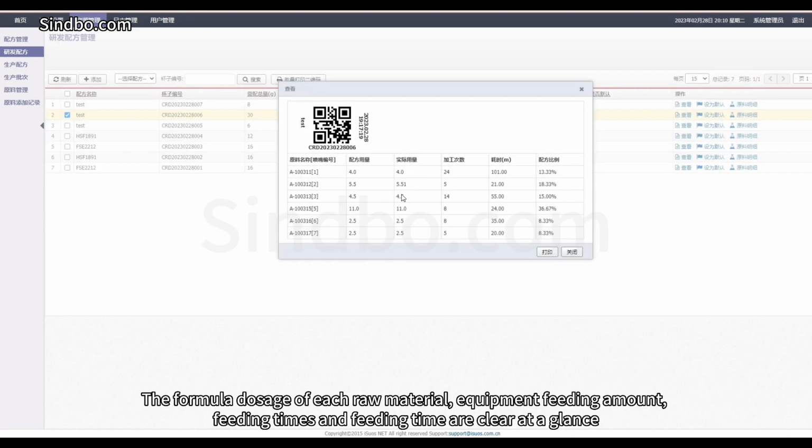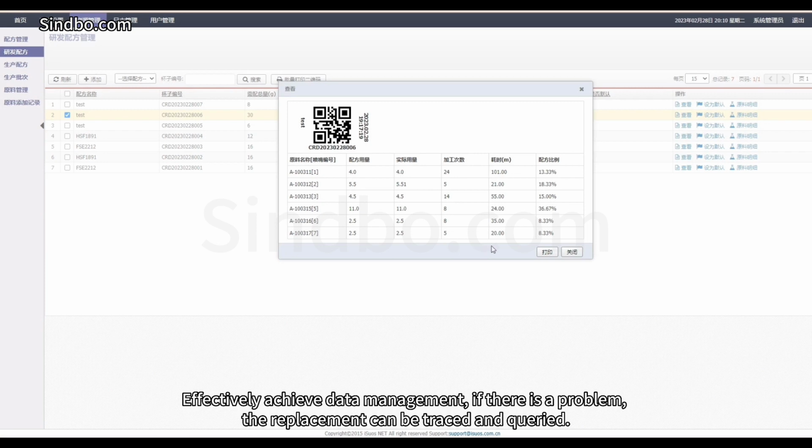The formula dosage of each raw material, equipment feeding amount, feeding times, and feeding time are clear at a glance. Effectively achieve data management. If there is a problem, the batching can be traced and queried.